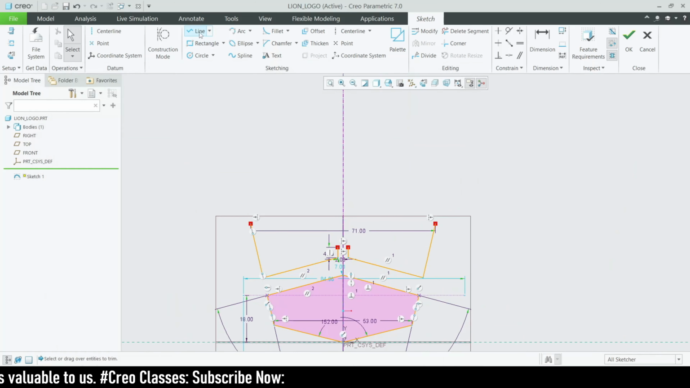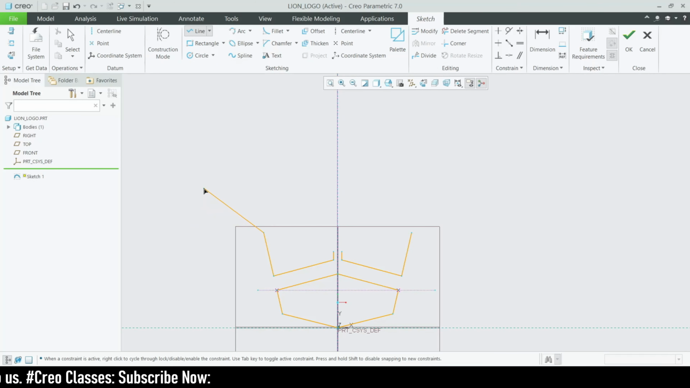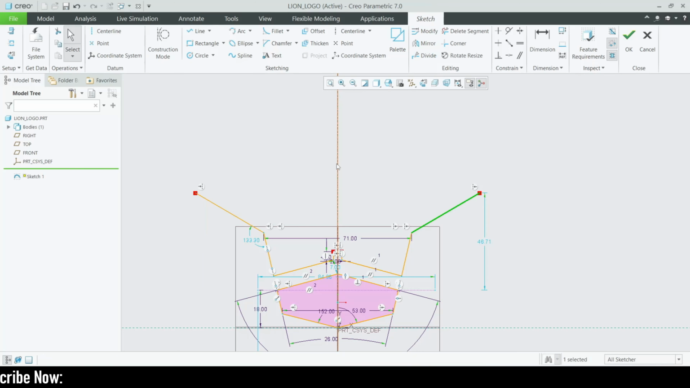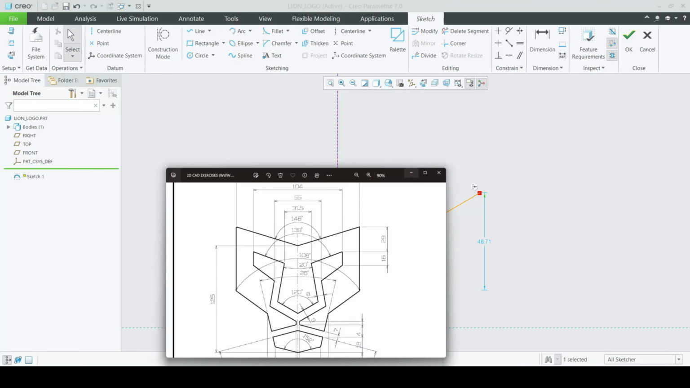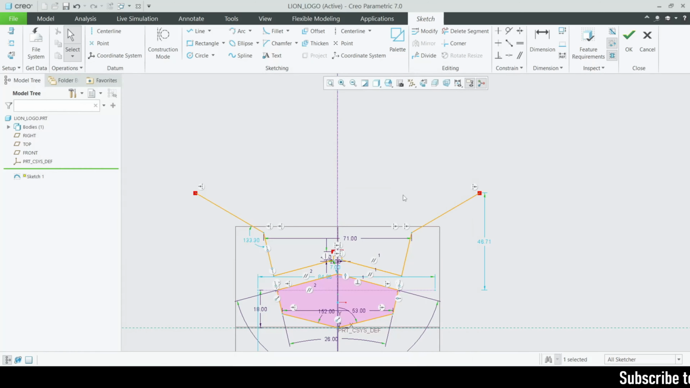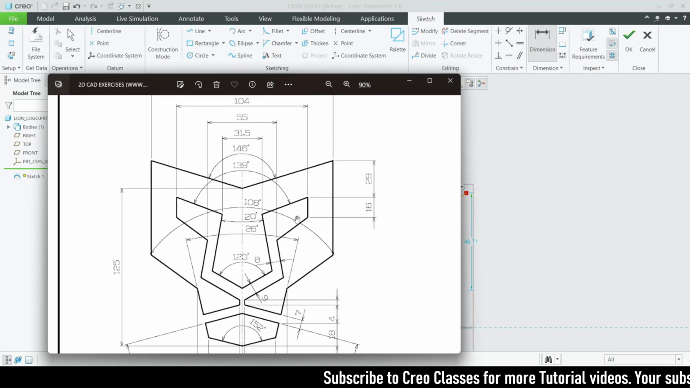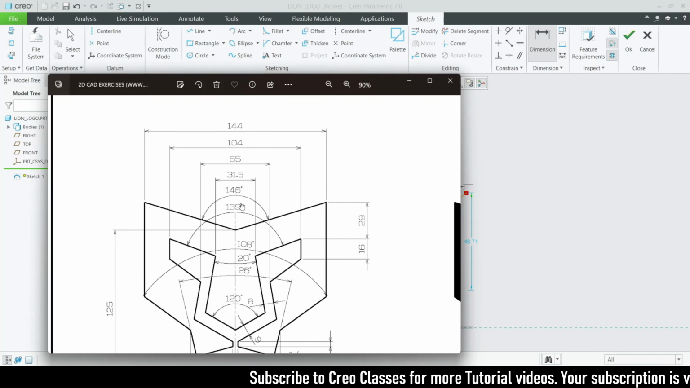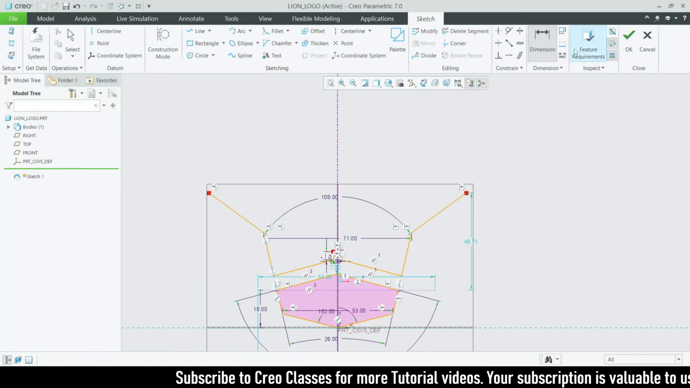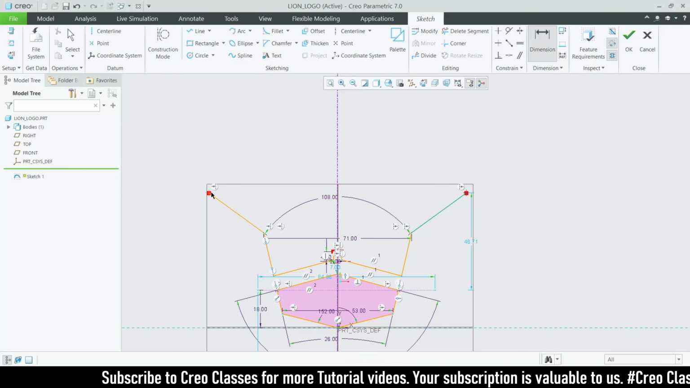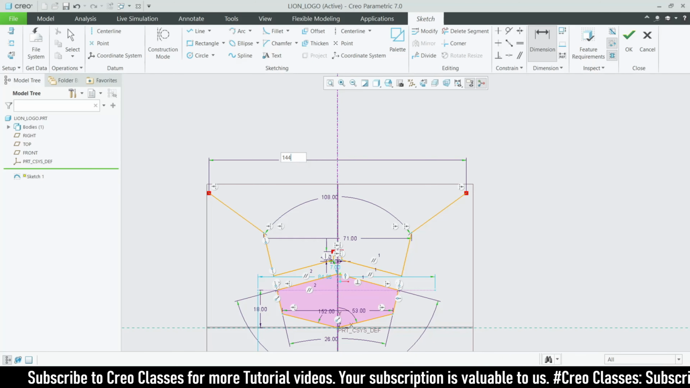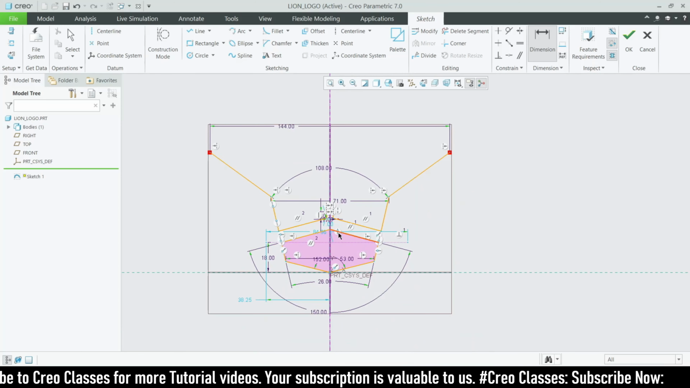So here I'm just going to draw a line like this, and I'm directly going to mirror this on the opposite side, and let's check this angle. Let's go for the dimension from here till here. This will be 108. Okay, good. And then this distance will be 144. Good. So the dimension from here till here will be 144, and we got our feature here.